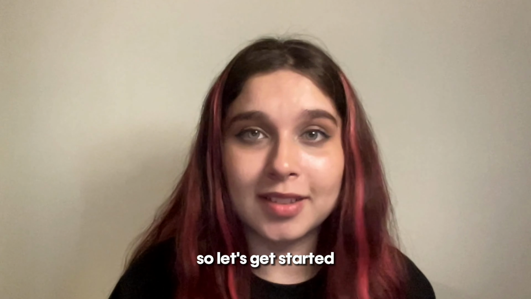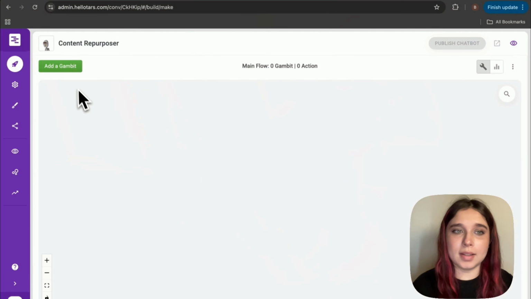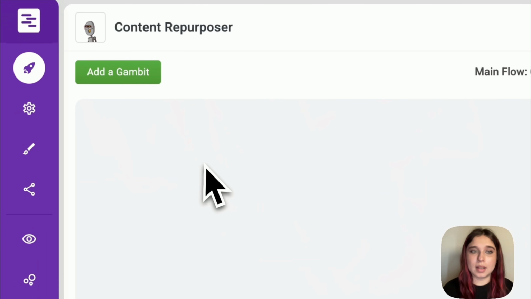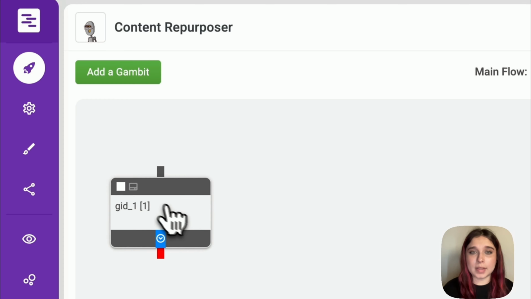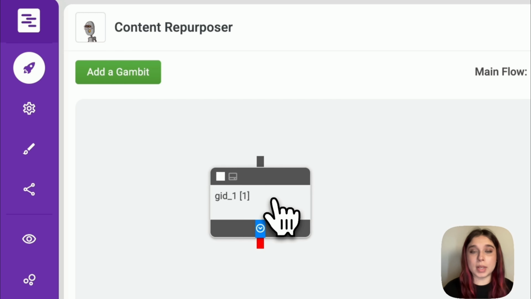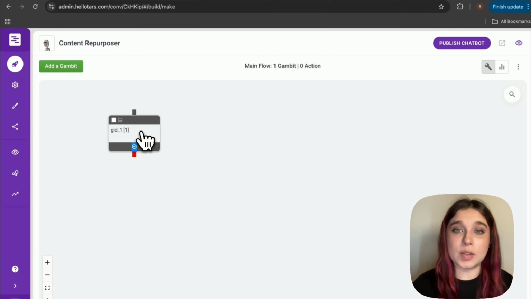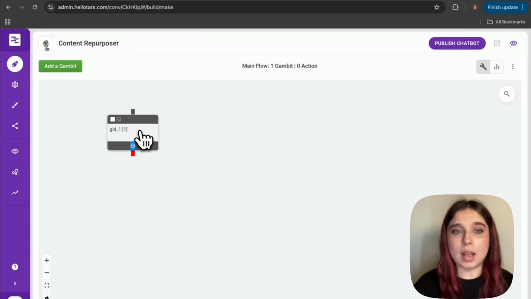So let's get started. We are going to start by clicking this Add a Gambit button. A gambit is basically, if a conversation is made up of steps, then a gambit is one step in a conversation. And our entire AI agent is going to be made with gambits that are both structured, as in they have no AI in it, or AI gambits which have AI involved.